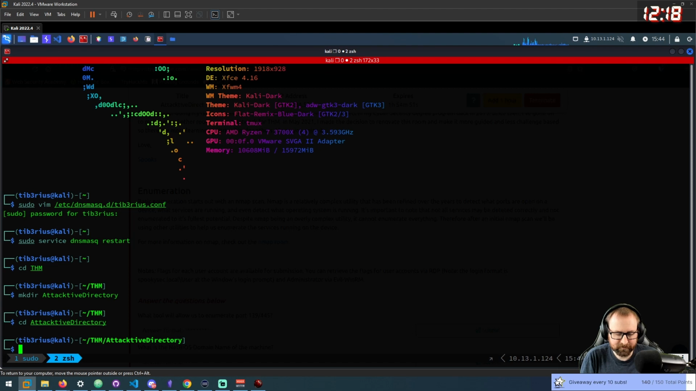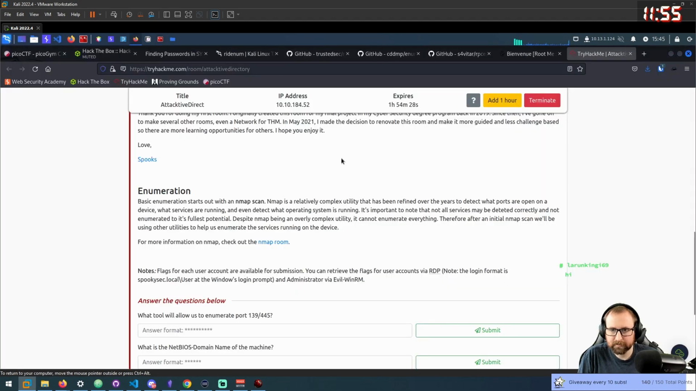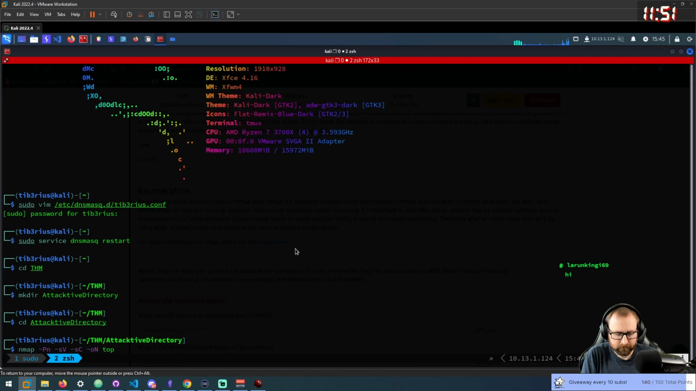Okay, Attacktive Directory. Let's do an nmap scan. We'll turn pinging off. We'll do -sV for versions. We'll do -sC for default scripts. We'll output it to just, I don't know, top. And then we'll grab the IP address. Oops, I can just copy it like that.